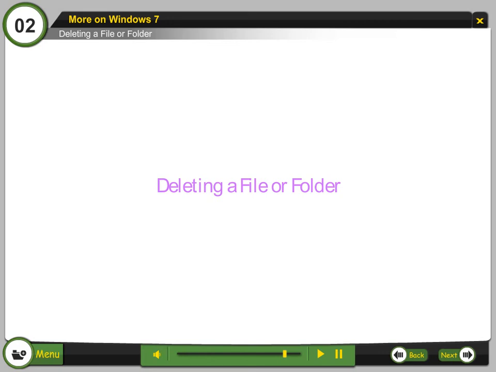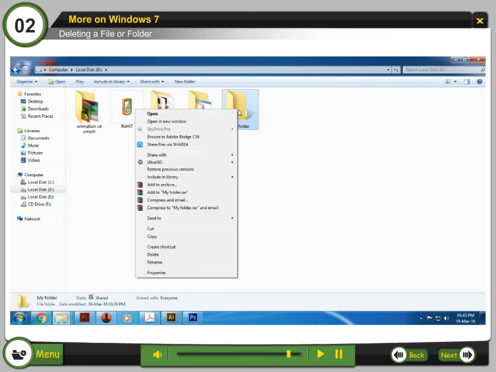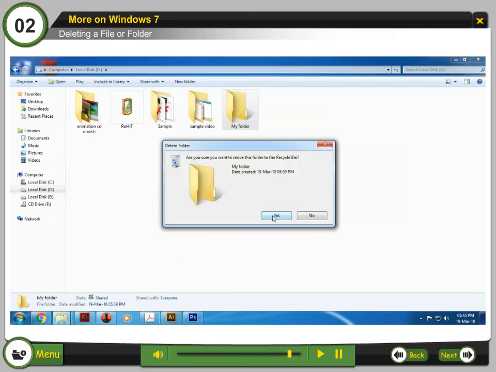Deleting a file or folder. Step 1. Select the file or folder that is to be deleted. Step 2. Right-click the mouse button and select Delete option.